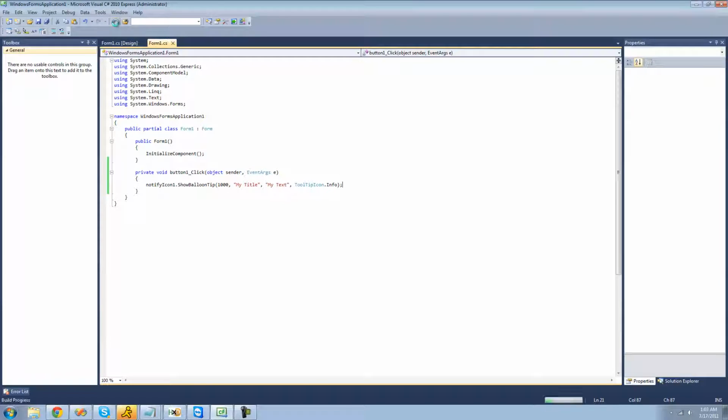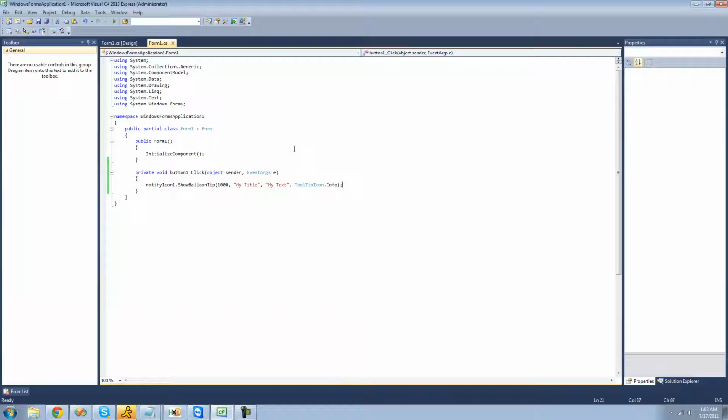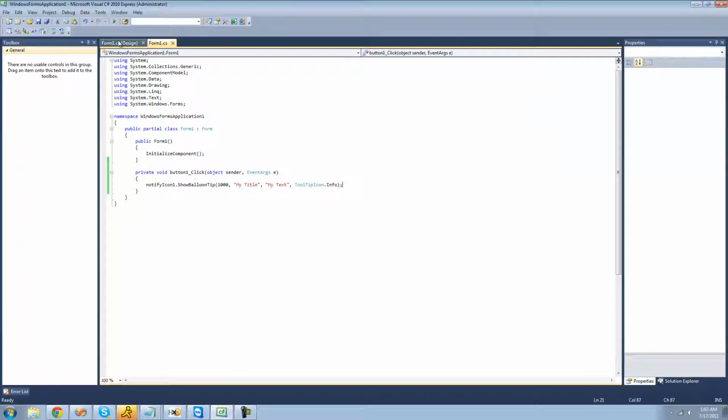So now when we debug here and click this button, we should get a notify icon or a balloon tip from our system tray right here. Yep, and as you can see, it's from the icon that we selected. Now, these are commonly used when you're hiding your application. So if you hid your application and then you just wanted to let users know that your application is still running, you could use the notify icon to do that.